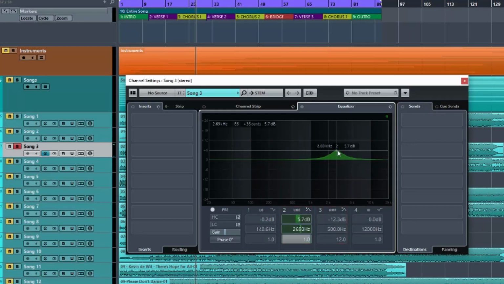But now let's have a look at something a little bit more realistic. So let's add a little bit of brightness to this track. So let's take it up to about 6K and we'll set it to about a 3 dB increase. So once again, let's have another listen with these settings.